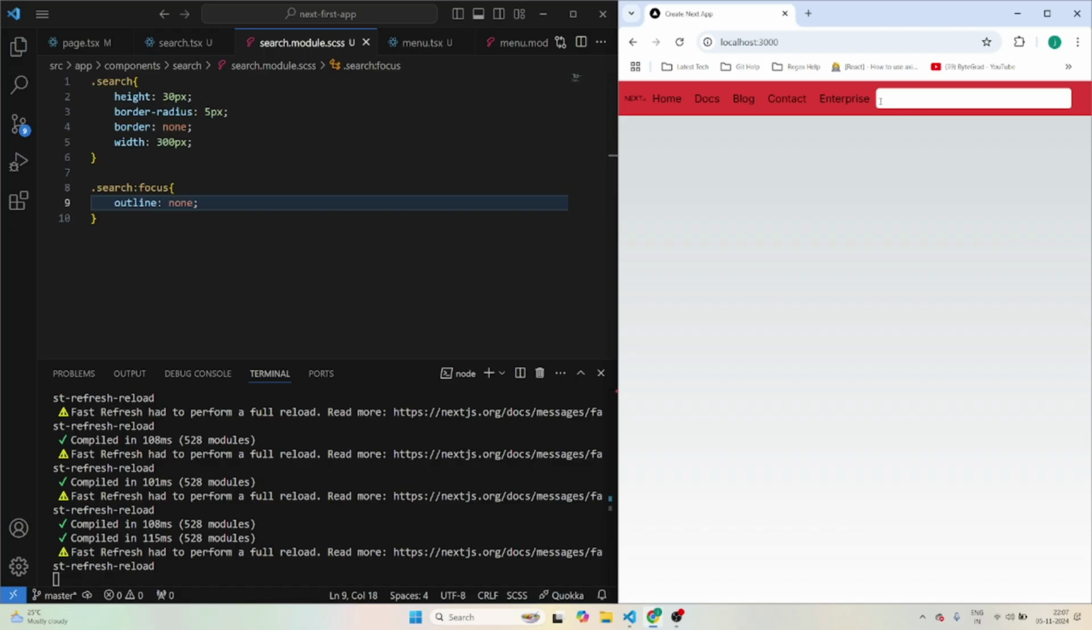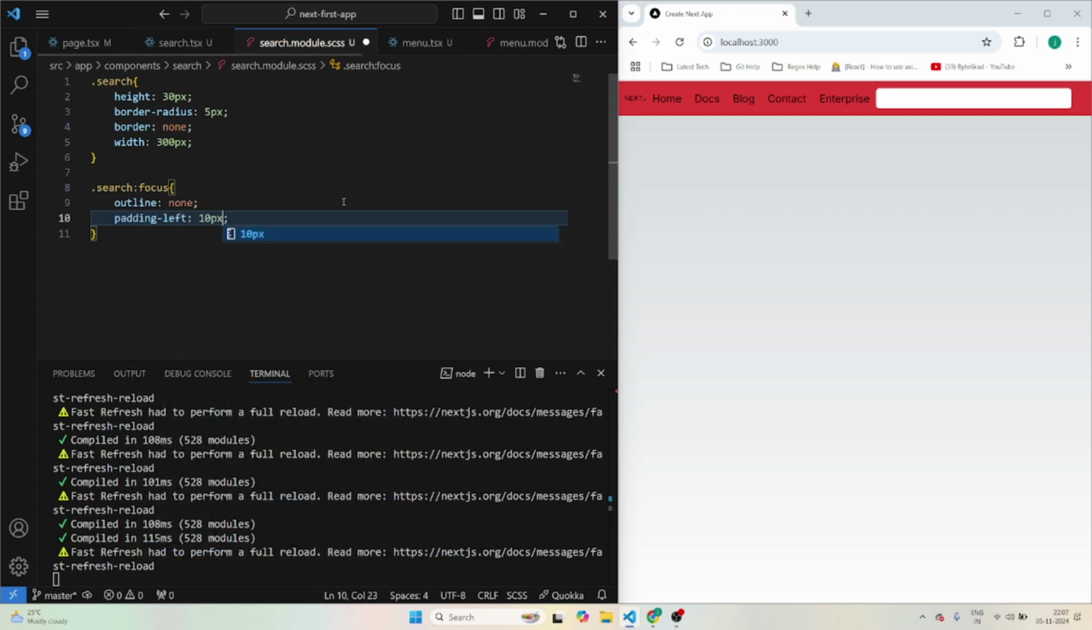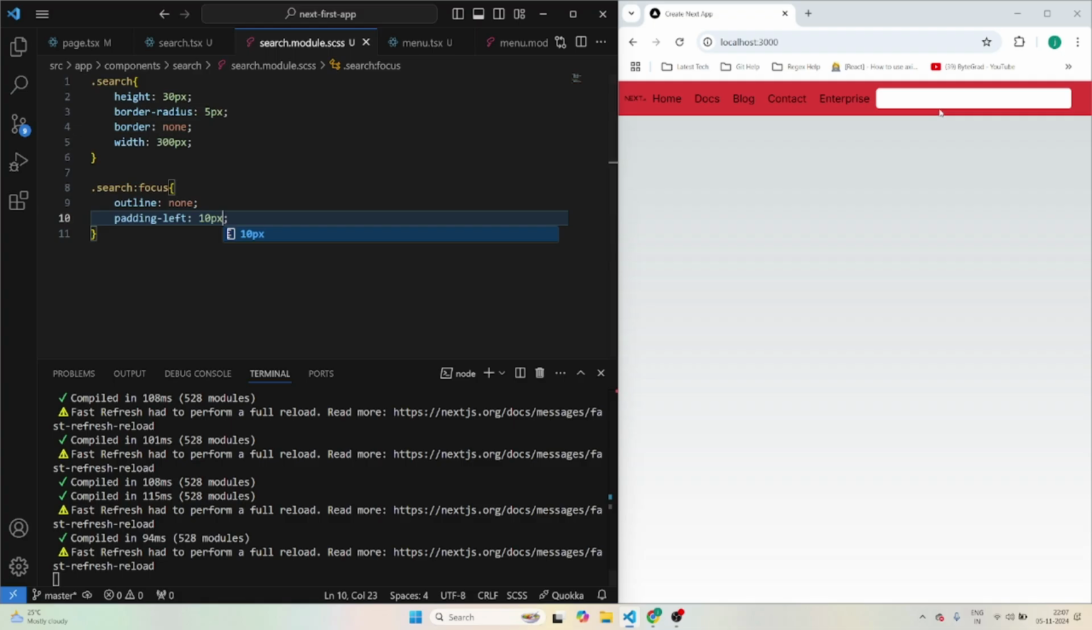Okay, we also need to add some padding here, so I'll just go like padding from the left, let's say 10 pixels. Once you click inside, you can see you should be able to type in, right? Yeah, that seems fine. Okay, we're leaving it there.